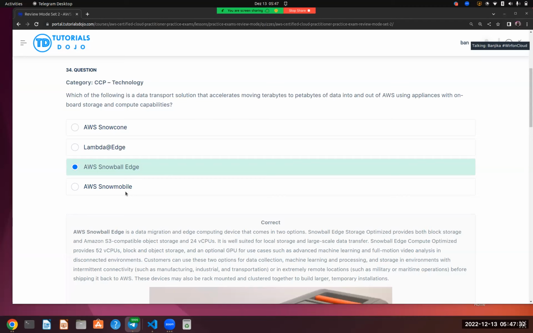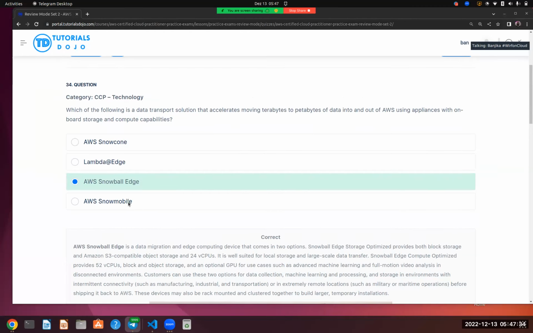What is Snowmobile? What kind of data is it moving? This one says terabytes to petabytes. Snowmobile is moving a large amount of data, from petabytes to exabytes. Right, that's right, hundreds of petabytes to exabytes. So it's moving very large amounts of data.